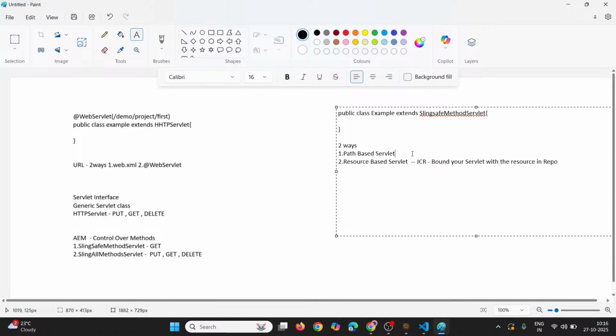In that case, it is like an endpoint. So if you want to create an endpoint-like servlet, you will go for the path-based servlet. With the help of the path-based servlet, you can go for the path and create the endpoint servlet. So these are the two ways AEM offers to create a servlet in AEM.